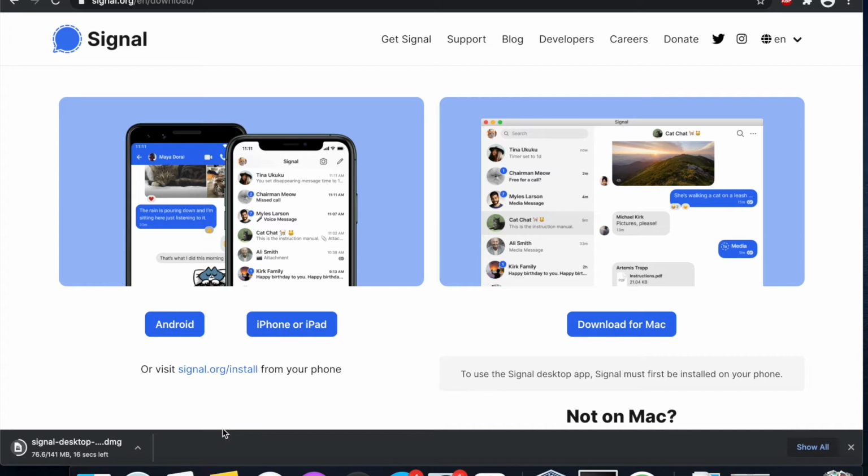Still downloading. 15 seconds left. No more than that. Still downloading. It's 90 MB downloaded. Few seconds left, and it's done. Now click on this DMG file.